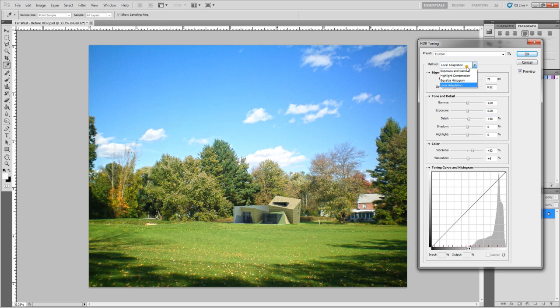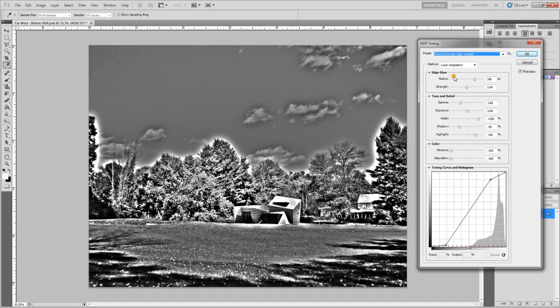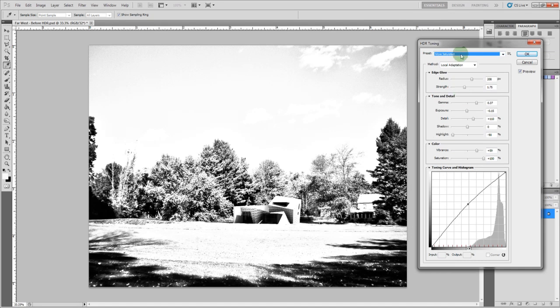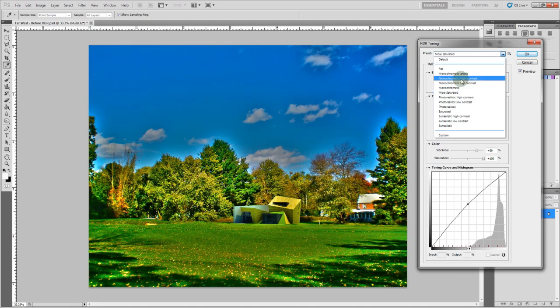What I usually do is I'll keep it local adaptation, and on the presets I'll leave it as custom. If you want, you can flip through these and see what they do. Some of them do some crazy things. You can see here monochromatic, high contrast. I mean, if you're looking for effects like this, it's pretty cool. But I usually like to go to custom.